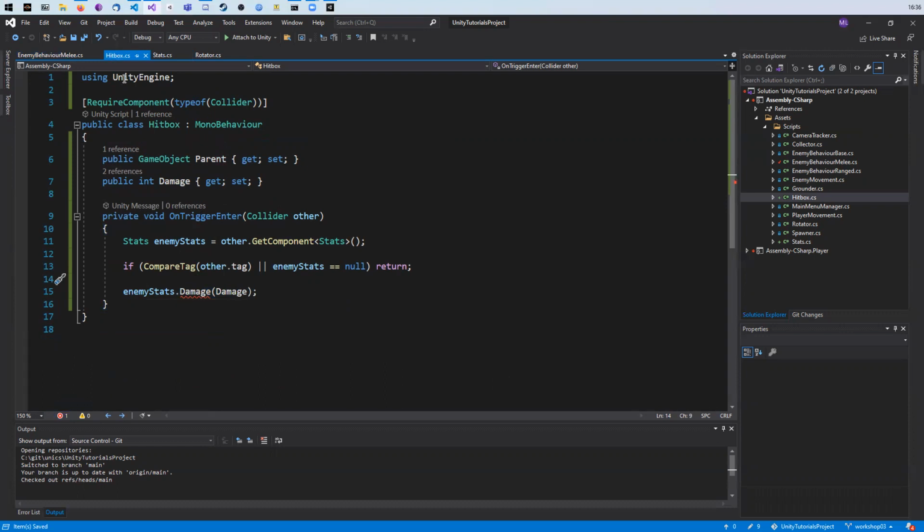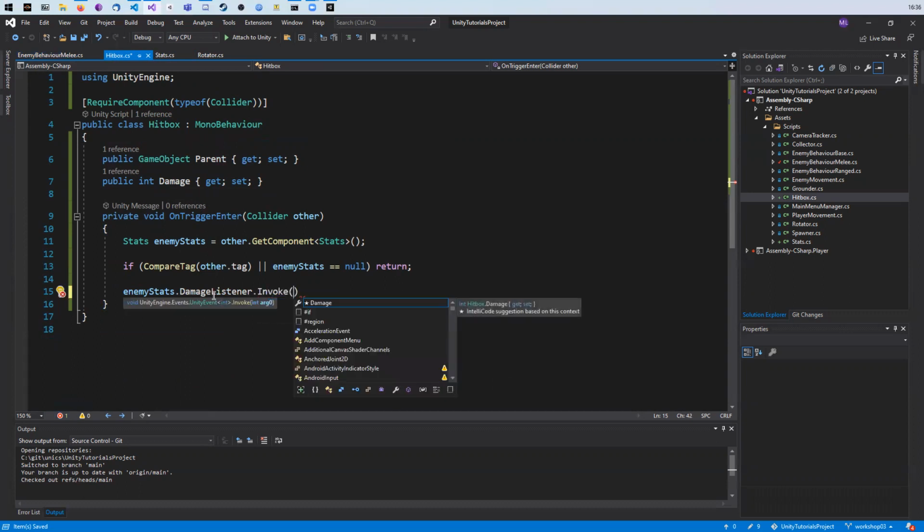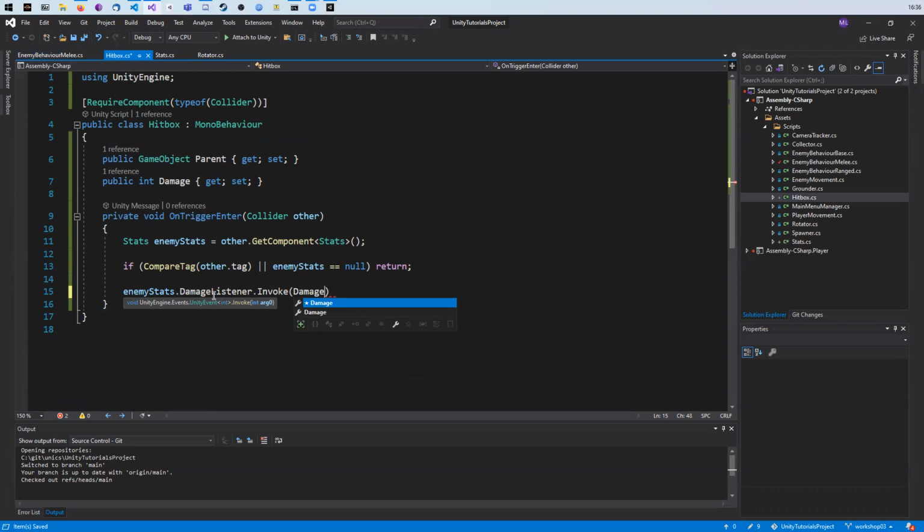Okay, so we can go back to Hitbox. Here where we've got stats, this is no longer what we have to do. We have to do a listener dot Invoke. So we're going to call all of the stuff with the damage that we deal. There we go. So this is the same thing as we wanted to do.